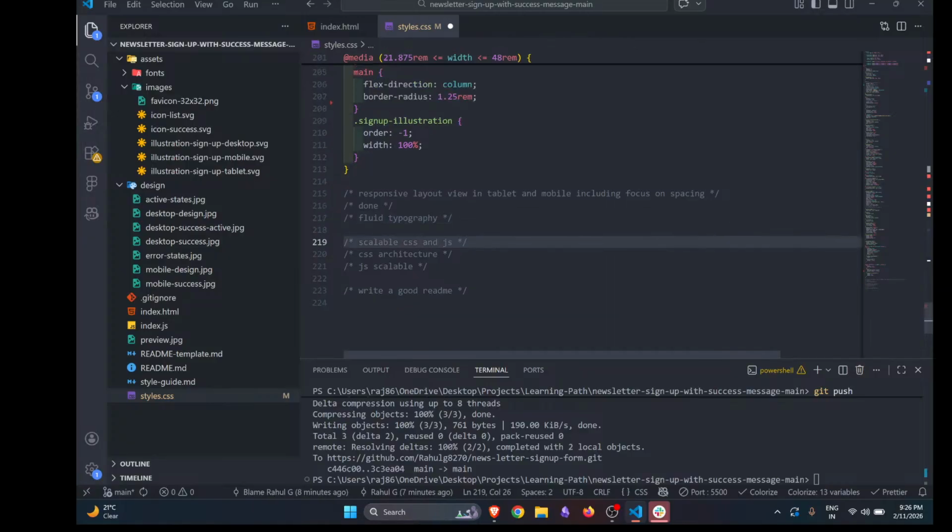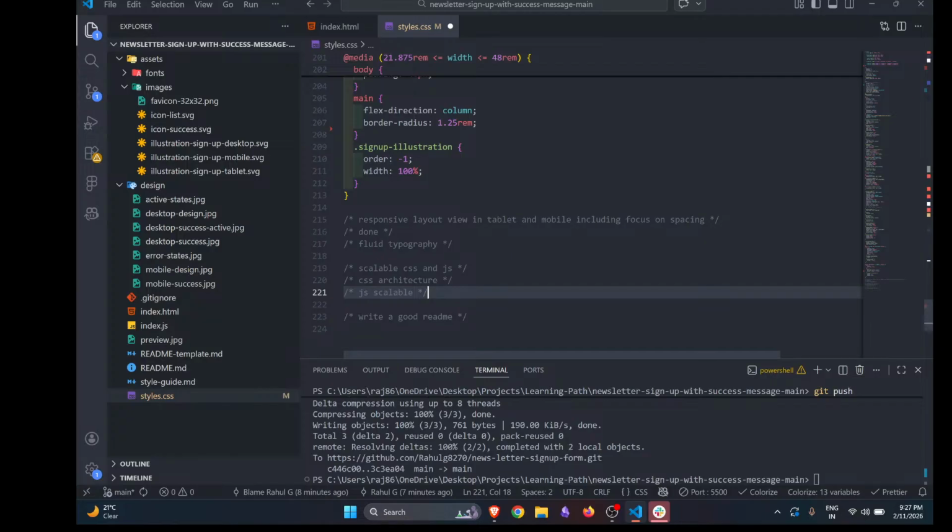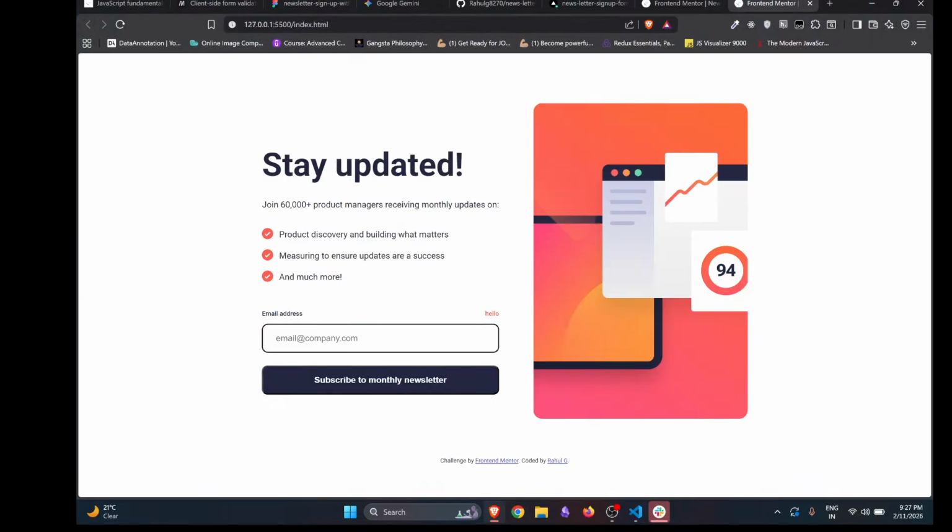Scale, okay. Let's try to write scalable CSS. How can I make it more scalable? Actually, I don't know about it. SASS and CSS, I don't know about it. Let's learn about it a bit.